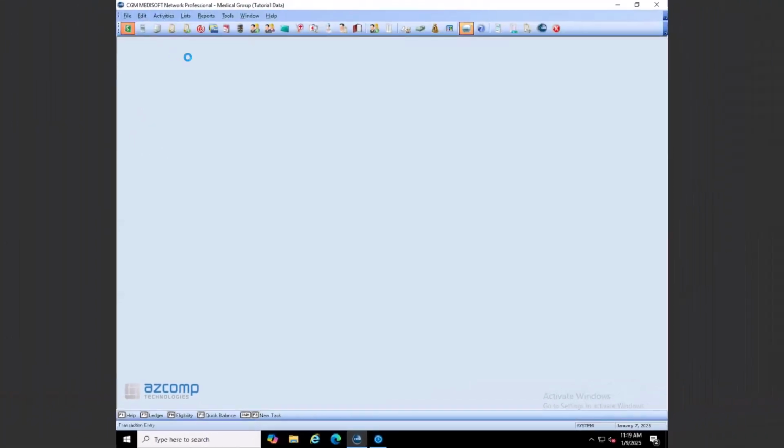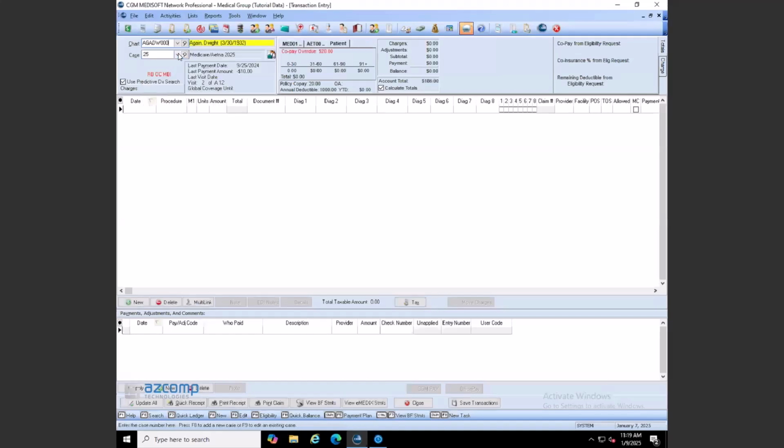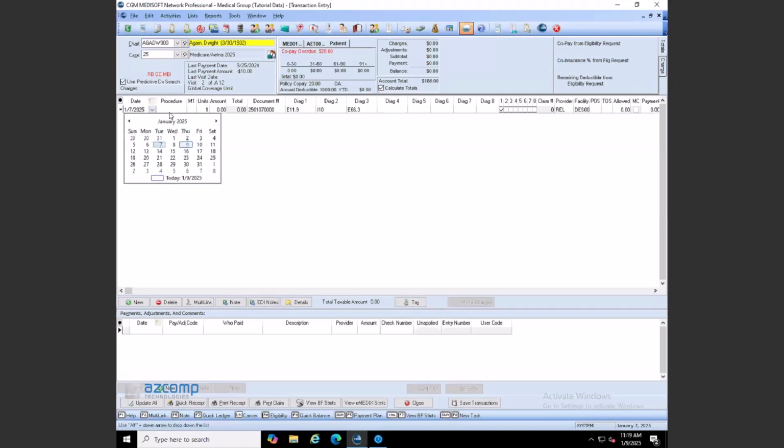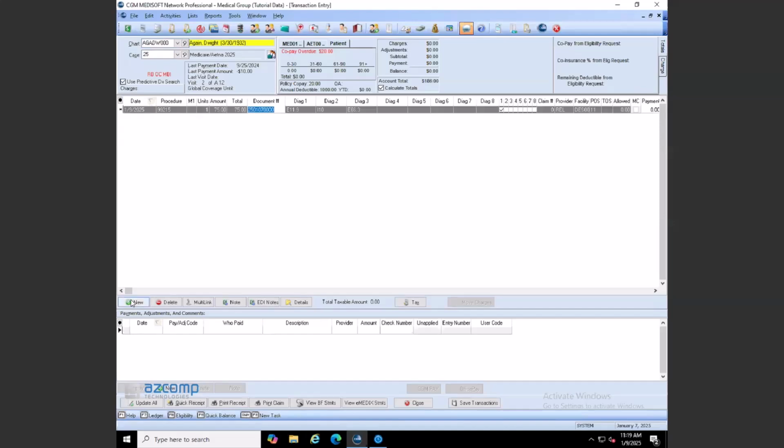All right, so let's go to transaction entry, and I'm going to pull up my test patient here. And if I'm going to just do today's, or that's not today's date, actually. Today's date, 99215. And you'll see there's no modifier. And then I'm going to add another procedure code with that.